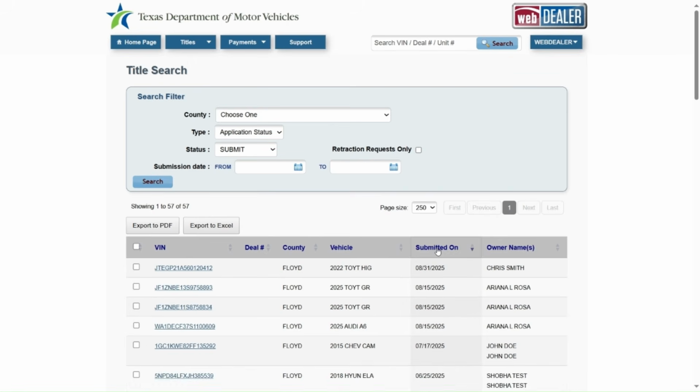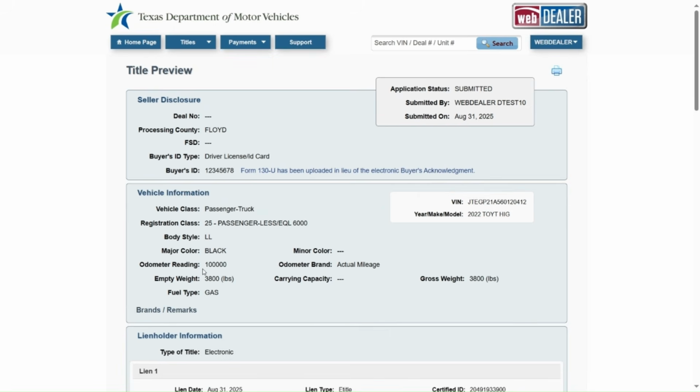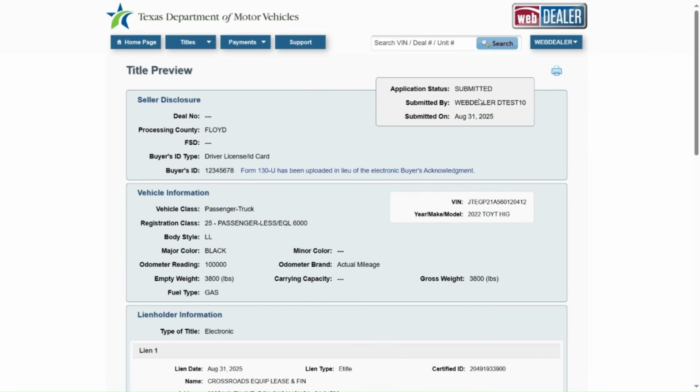This will pull up that transaction I just submitted that is in the submitted status, meaning it has not been reviewed by the county yet. This will also be where you can locate who the transaction was submitted by and when it was submitted.